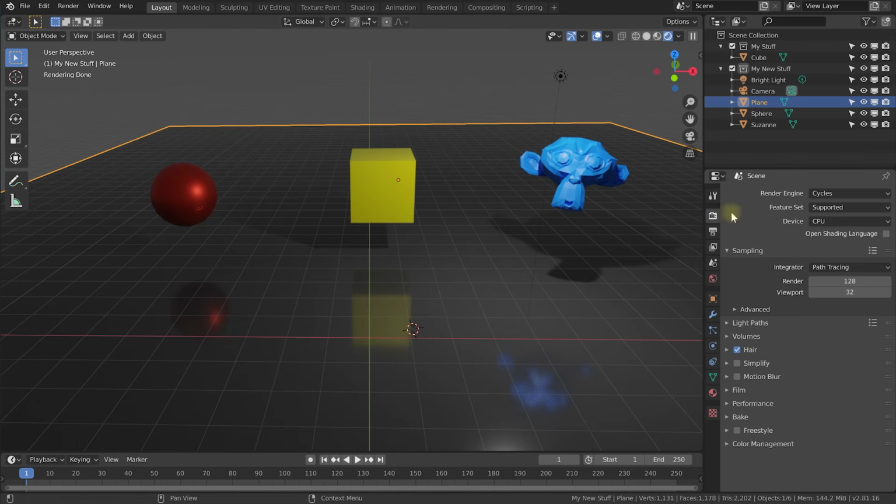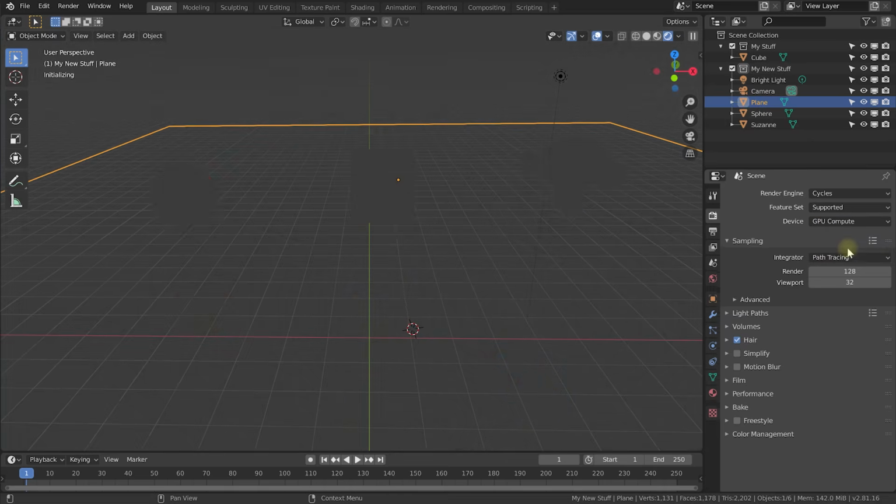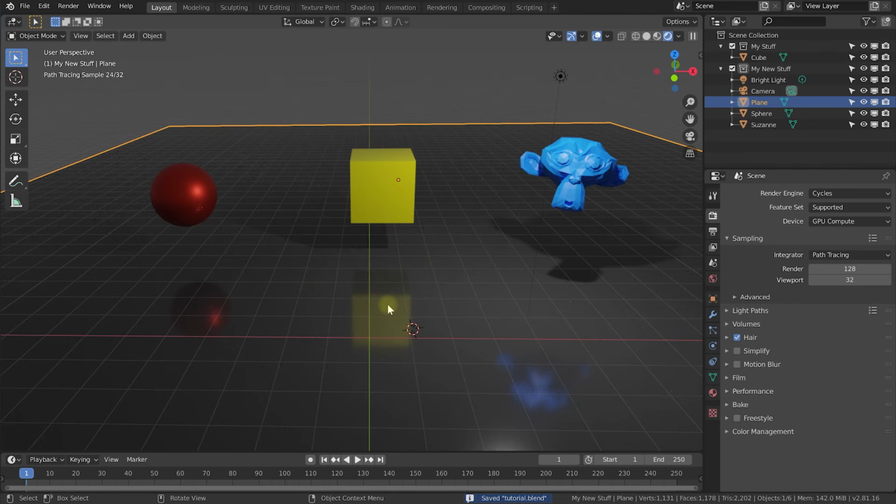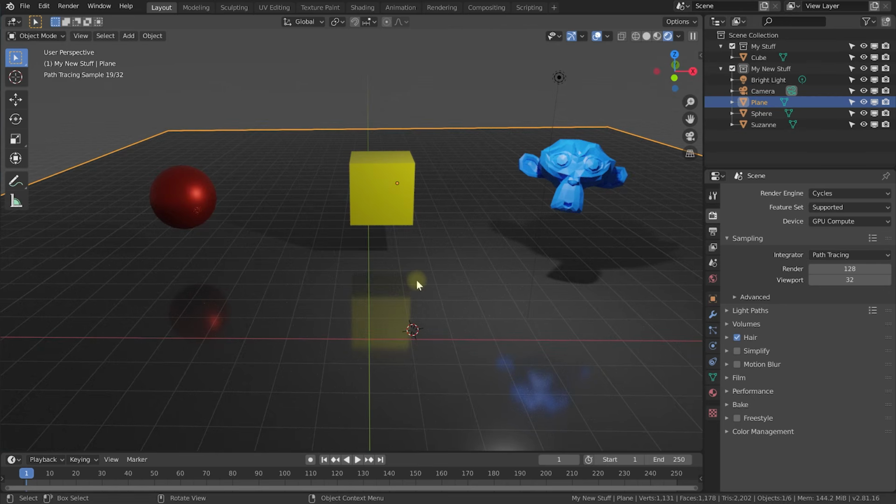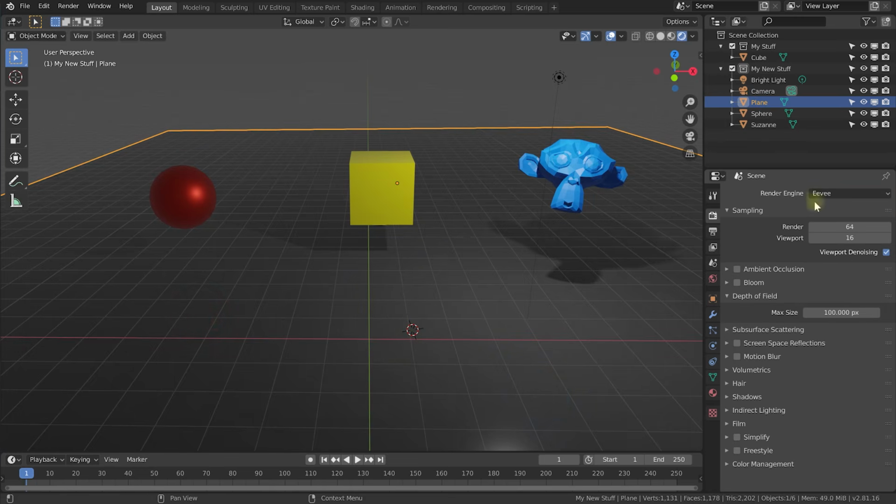Now, in the render settings, if you are using Cycles, do make sure that your device is set on GPU compute, so you're actually utilizing your graphics card. And that might take a moment just to switch those drivers over, but then rendering should be a whole lot faster. However, let's switch this back from Cycles over to EEVEE, because you can actually fake reflections in EEVEE by using something called screen space reflections.